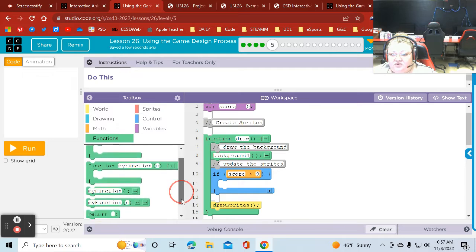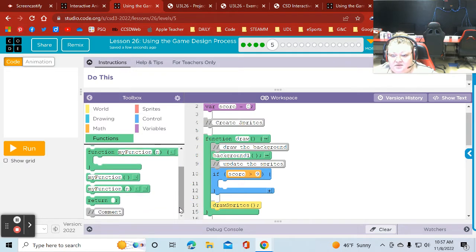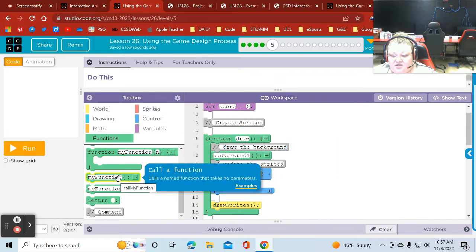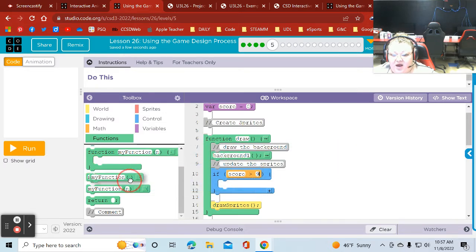So I'm going to go to the green functions drawer. I'm going to get a call a function block. That's the short block that says my function. I'm going to bring it over and put it inside the if statement. Now what's the label for this? The label is background 2. BACKGROUND and the number 2.